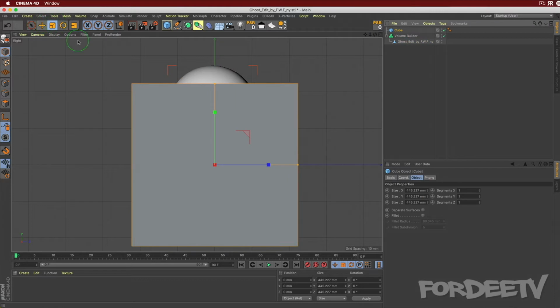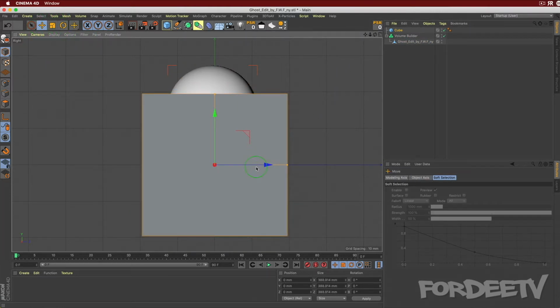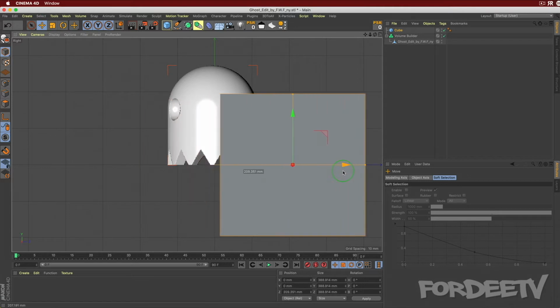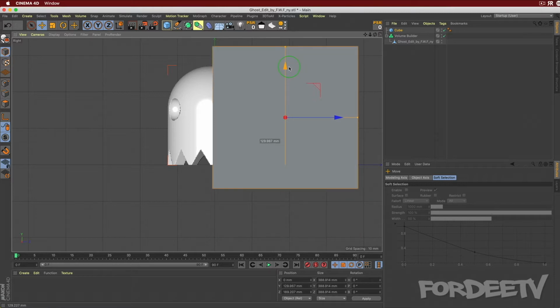Select the cube, make sure scale is selected, click and drag, boom, boom, boom. I'm going to select the move button right here. I'm going to drag this over. I'm going to look for the middle. Of course I could do this mathematically, but I'm just going to eyeball it. I'm going to drag this up and this looks like half of the model, somewhere around there, give or take. It doesn't have to be perfect.